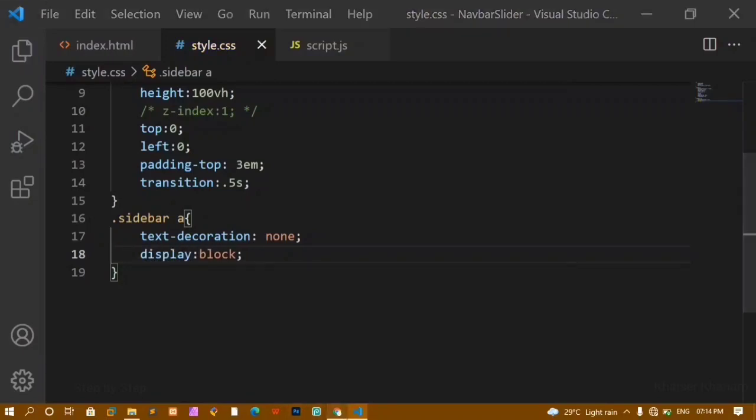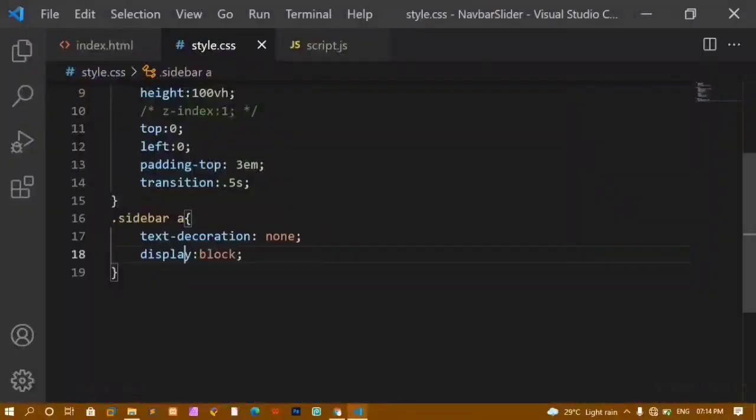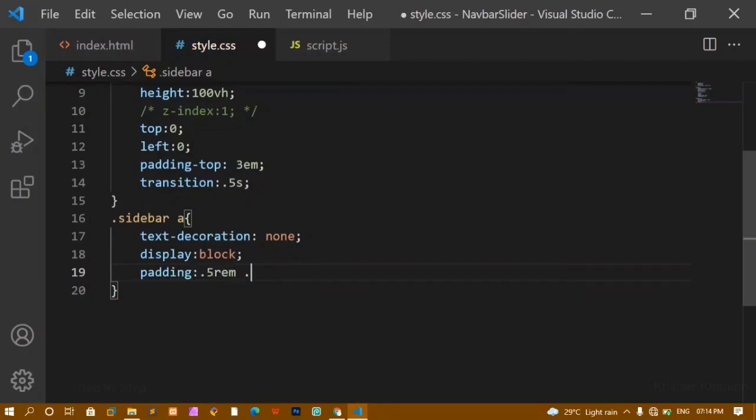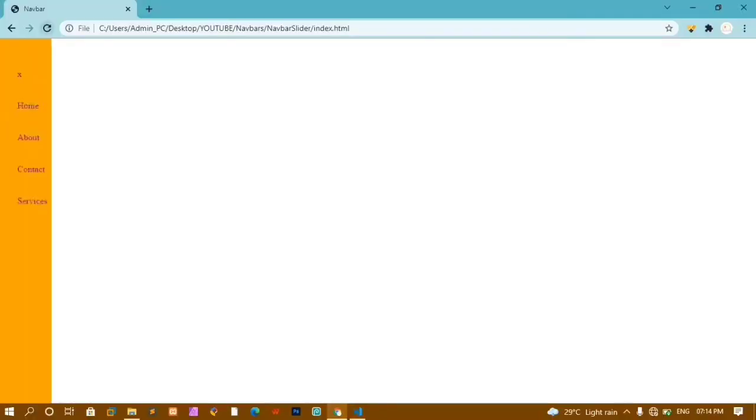I'll save this. Now as soon as I give this you can see everything will come in vertical. All the content will come in vertical. Now for this I'm going to give padding of 0.5 rem top, 0.5 rem left, 2 rem bottom and 2 rem right. I'm giving 4 properties. I'll refresh this one. Now here I'm having this output.